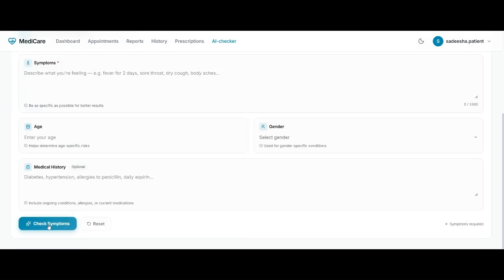The system processes the input using the AI model and returns a structured result, including possible medical conditions, a recommended doctor specialty, an urgency level, and basic health advice.